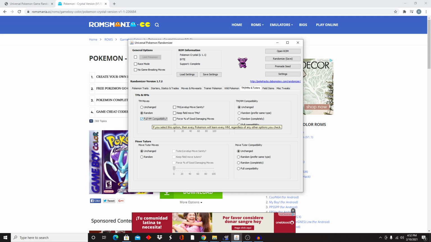Now I'm going to try not to put surf on a Charizard, but if I need to, I need to. You know what I mean? If I don't have a water type. TM and HM compatibility, I'm going to do random but prefer the same type. That way, if Fissure comes out and I get a Fissure TM, I can't put Fissure on my Metapod. It'll make it so that if a mon could normally learn that TM, then they should probably still be able to learn that particular move.